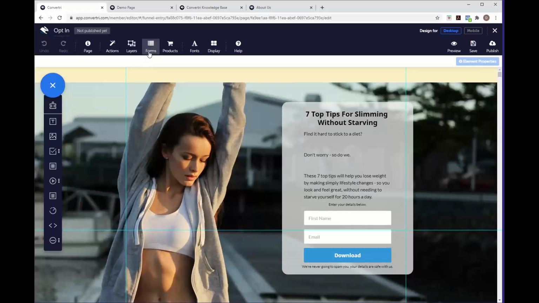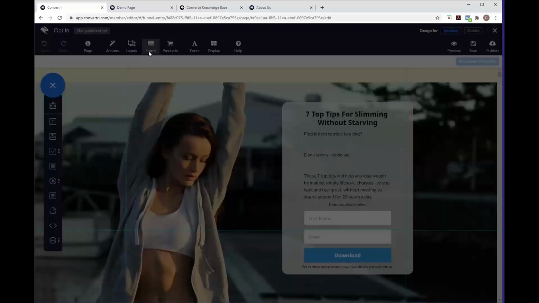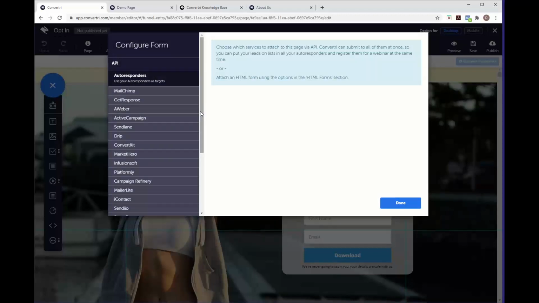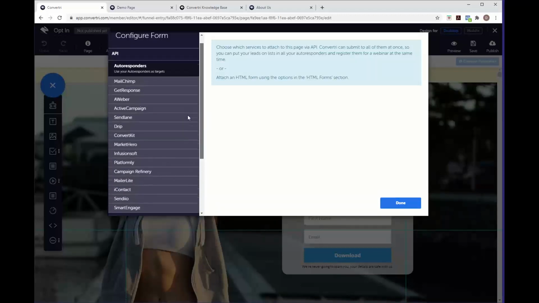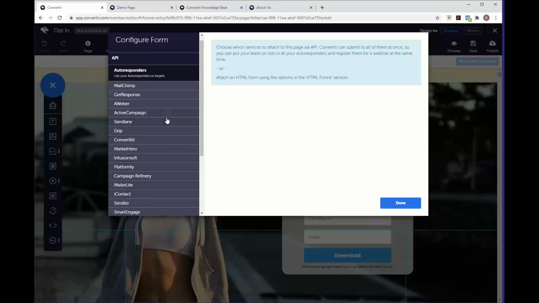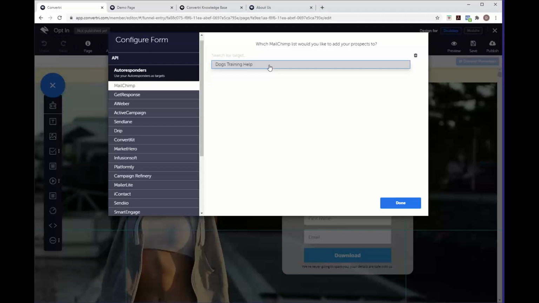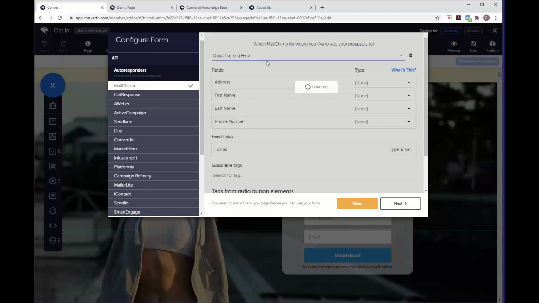So if we go into our opt-in page and then come up here to Forms, we can set the form up now. So you'll see here, we've got our list of autoresponders, just like I showed you a moment ago. And if you've got any of these integrated, you can use any one you want. I'm just going to use MailChimp for this example as it's one I've got integrated. And then the search for target is basically going to bring up the lists that you have set up in MailChimp. So I've just got this one, dogs training help, which is just a test list that I've been using. So I'll just use that for now.